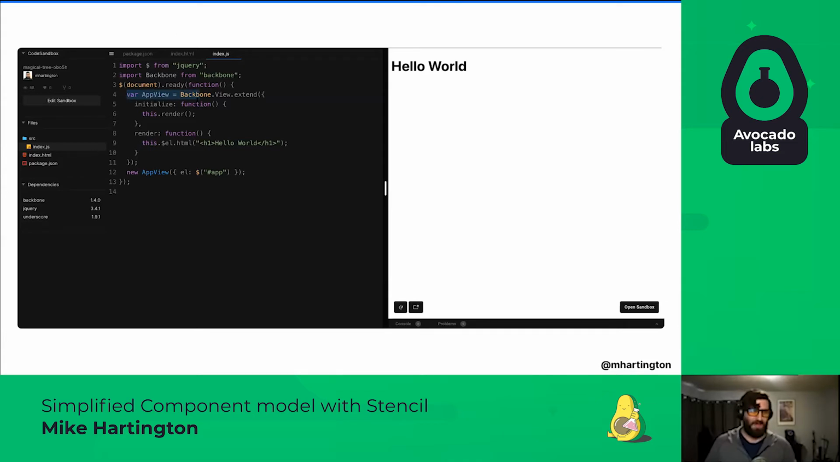So in this case, we have app view, and we're going to extend the built-in backbone.view, and we're going to get this initialize function, which is going to be called for us. We can think of this as our ngOnInit, or our componentDidMount, or mounted in Vue, where we are just saying, hey, this is a lifecycle hook. And then we're going to call this thing render. Render is just a name. Modern frameworks these days use render as well. All we're saying is that inside of render, we're just going to take the element that we pass in and set the inner HTML to hello world.